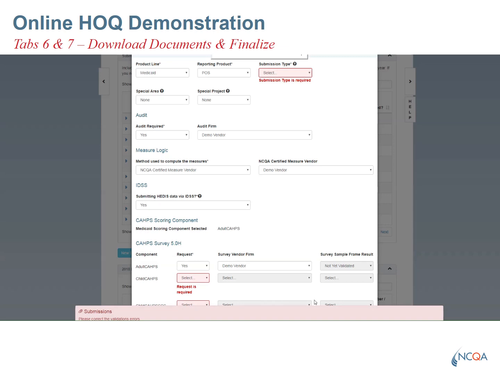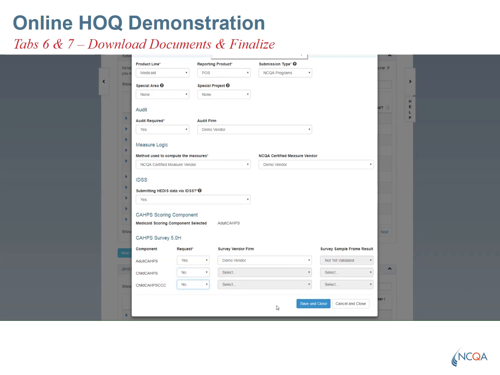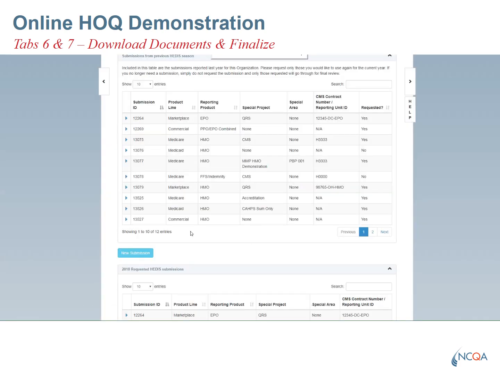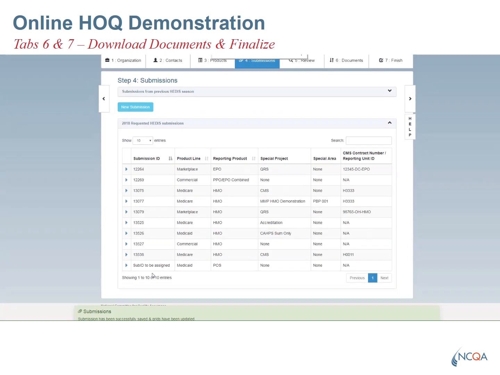So I've requested it, but oops, I forgot my submission type. And this, of course, is NCQA programs. And I have to say no to the child CAHPS. Now I can save and close. And as we can see, let's see, we'll collapse this. We have that sub ID to be assigned, which will be assigned to us in April. So I'm going to contact my auditor and have them do their approval again just for this submission, and then I can hit my Finish tab again.